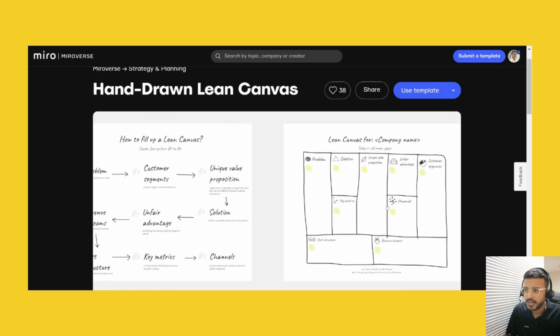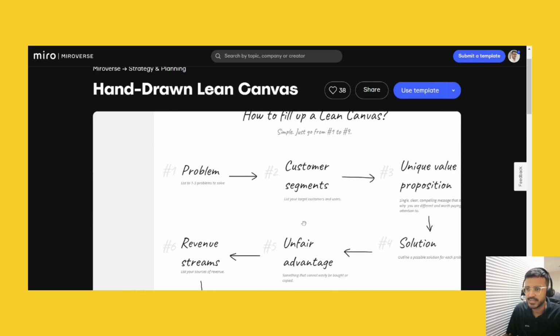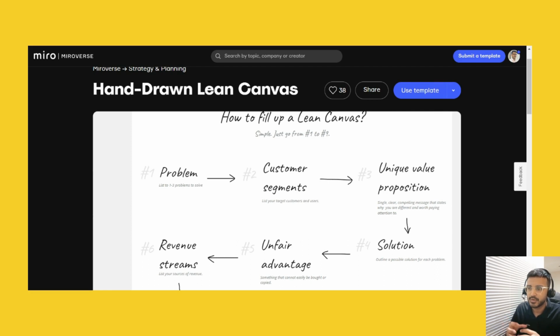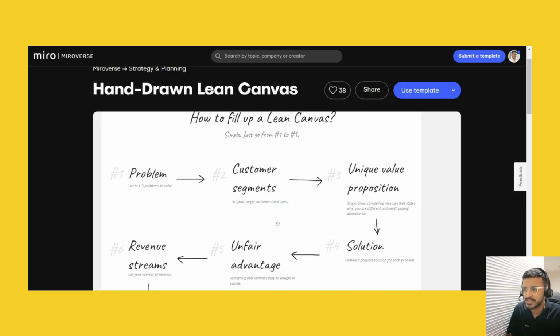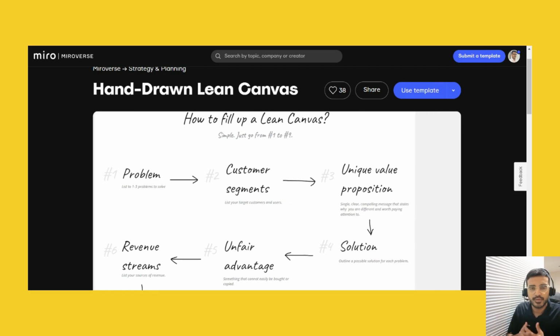Now, to the instructions itself, you're trying to make a business case, and you're going through these 9 steps. So first is the problem, in which you would probably list out 1 to 3 problems that you would want to solve. And number 2 is, who are your target customers or your users. Number 3 would be, what is something unique that you're bringing to the market using your business? Number 4 is the solution. So you've listed the problems. Now, what is the solution that hopefully would also include the unique value proposition?